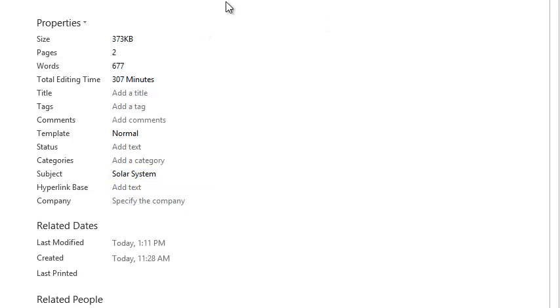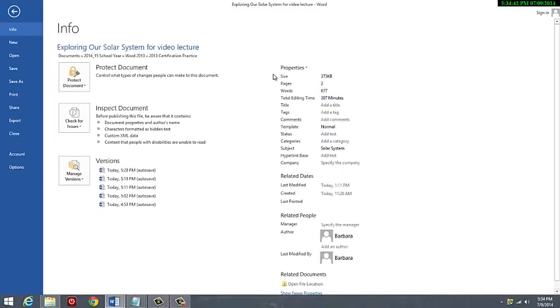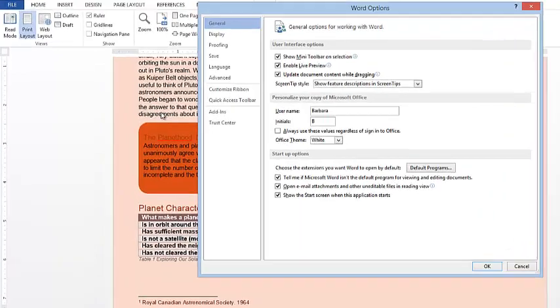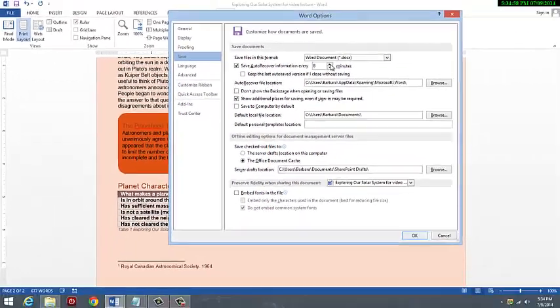Now we stay in the backstage and we're going to go down to our Options. We have several different options we're going to change. So go down here to Options. We're going to start out with our Save options. So I'm going to go to the Save tab. We need to look for these two options. Save AutoRecover information every 12 minutes. Here we have 8 set by default on my system. I'm going to go ahead and increase that to 12. And another save option is we need to place Save to Computer by default. Okay, so we have to look for it, and here it is, Save to Computer by default. We need to make sure a check mark is placed there.